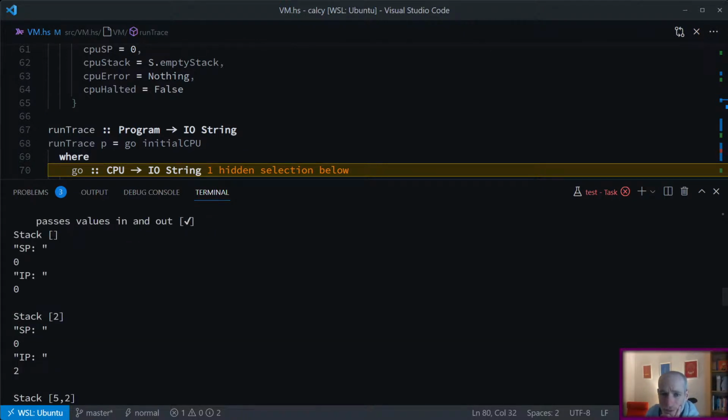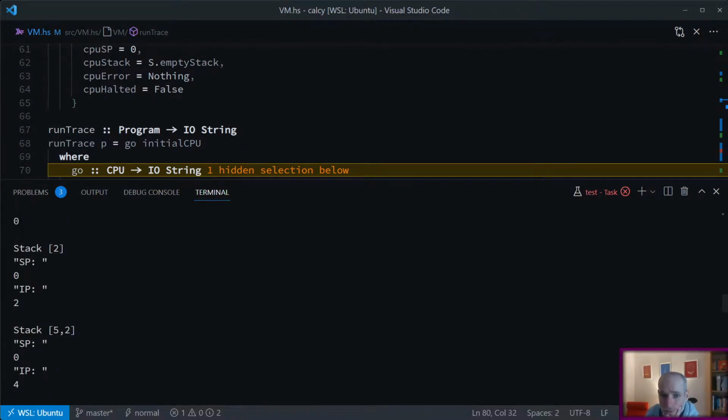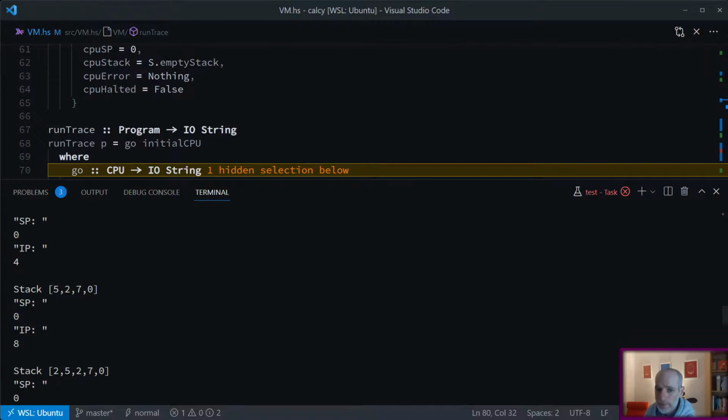So initially, empty stack, stack pointer 0, IP is 0. Then the stack contains 2, stack pointer still 0. I made such a mess of this. IP is now 2 because we've gone over 2 instructions: the instruction, the operand. Then 5 and 2. Okay. Yeah, then this looks wrong. I think because we have 5 2 7 0, stack pointer 0 and IP is 8.